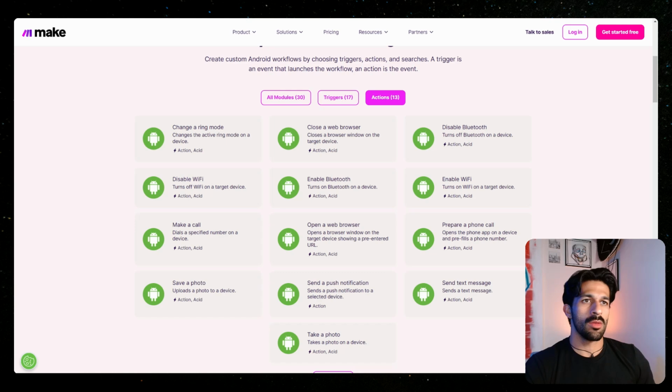The make a call module. This is one of the most powerful modules in this whole ecosystem. It allows you to initiate a call directly from your automation. Imagine all the possibilities with this specific module. You can schedule check-ins with your parents. You can automate follow-up calls with your clients. You can even give yourself a daily reminder call just so that you're on top of your priorities.